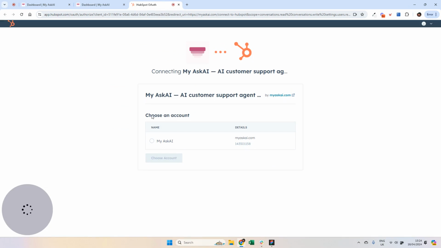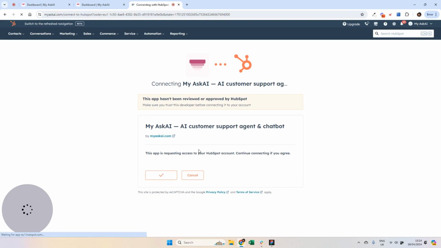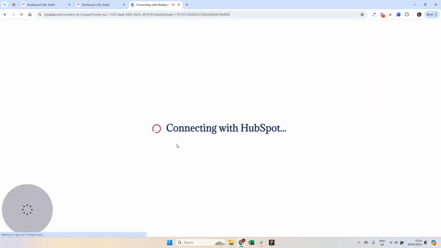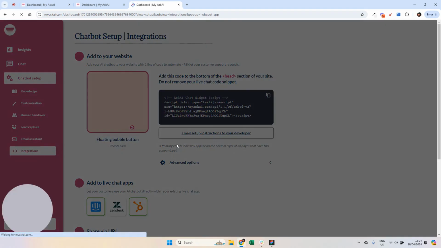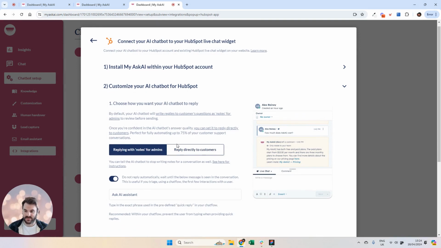So once I do that, it's then going to ask me to choose the HubSpot account I want to connect. And then it's going to show me a permissions screen. So you can see that we've granted permissions. It is then going to direct us back to Ask AI, so we can continue the setup.